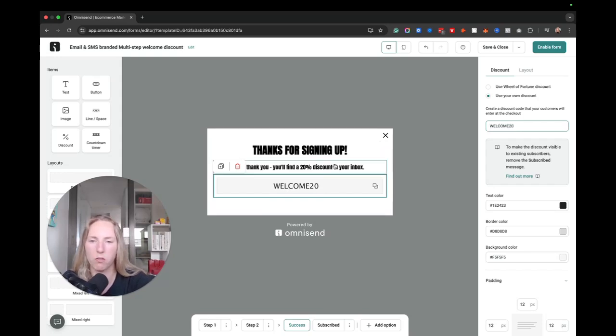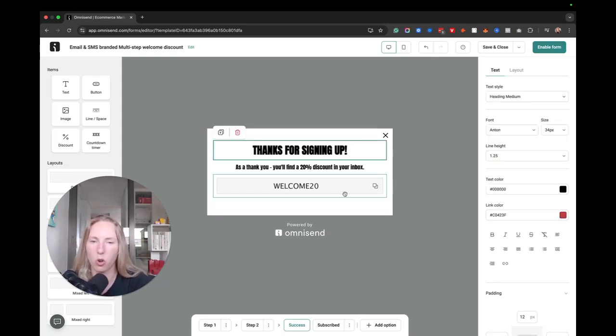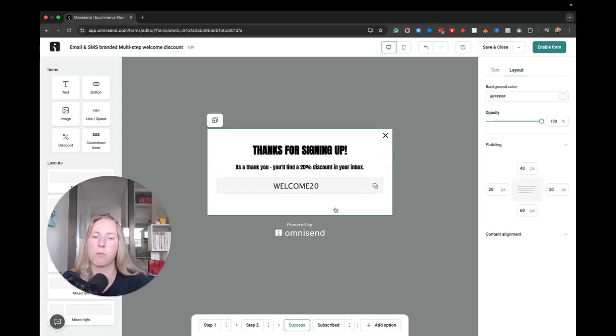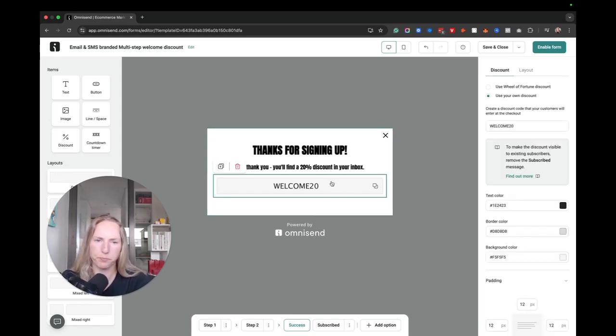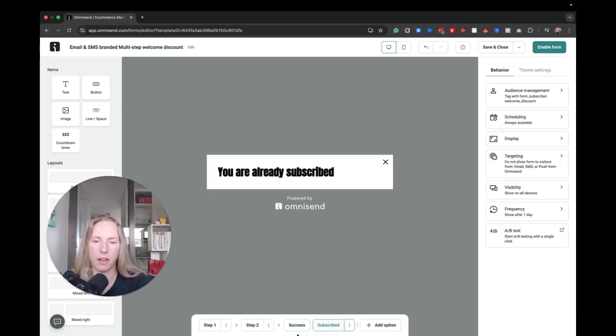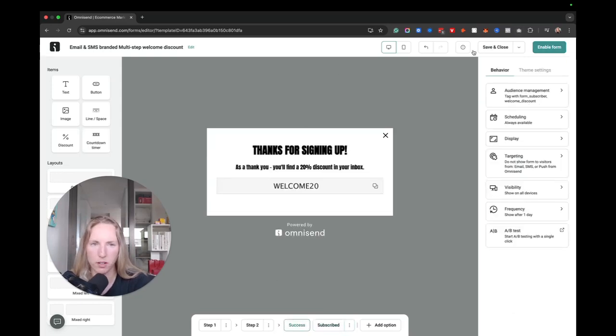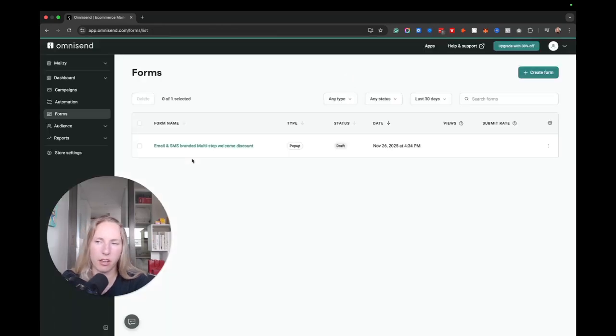So here you'll just put in welcome 20, for example, and then they can just go copy paste this, apply to the website, and go from there. So should be super simple. This is exactly how you set up, and then obviously from there they are going to be subscribed. So you'll just go ahead and enable that once you've completed it.